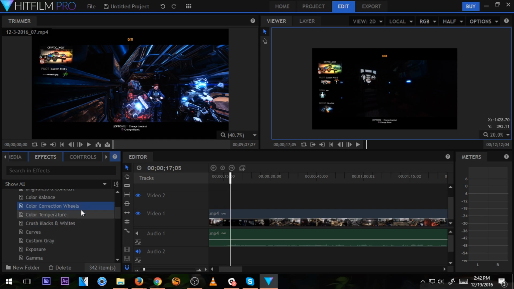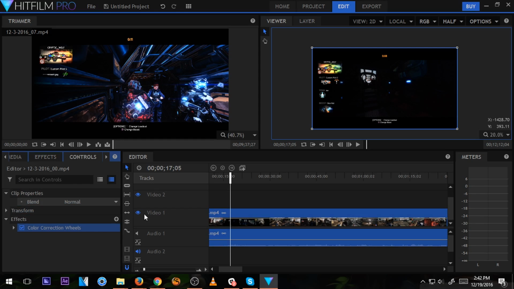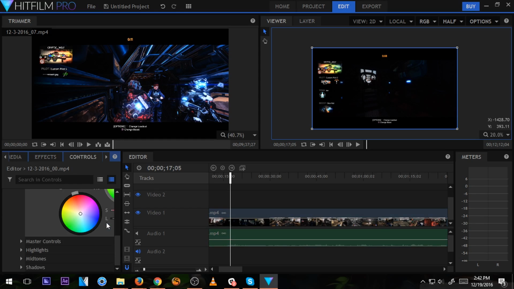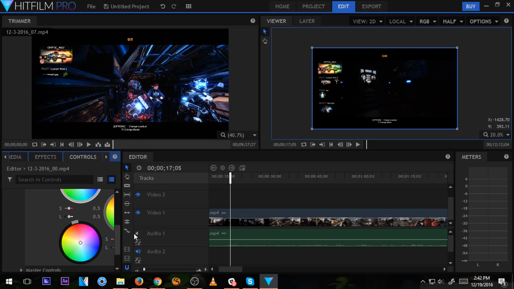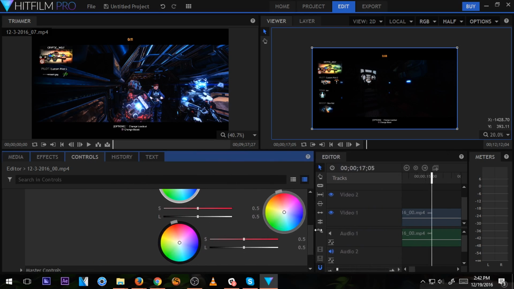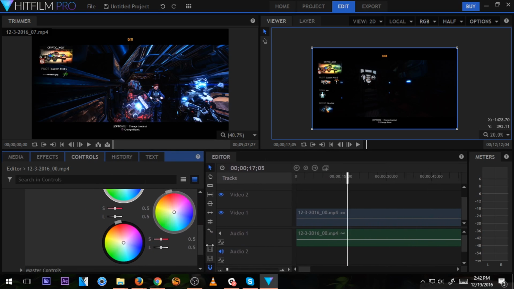I want to get the color wheels going, color correction wheels. Okay, so we got this. I don't know why I have to get this open. Whoa. Okay, that kind of sucks.